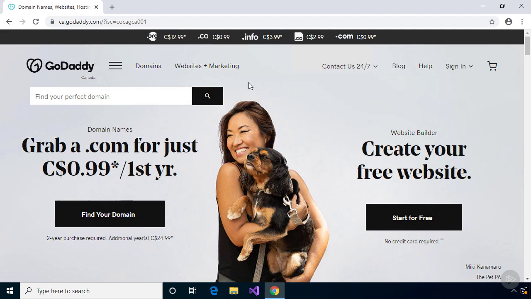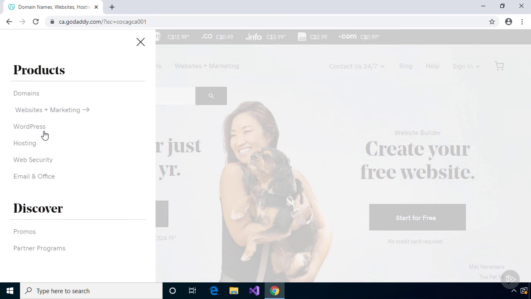Now let's create an account with a web hosting provider so we can see some of the options I described in the previous clip. I've navigated to GoDaddy.com in my browser, but these steps will be similar for pretty much any web hosting provider. Let's click the menu icon and go to Hosting.